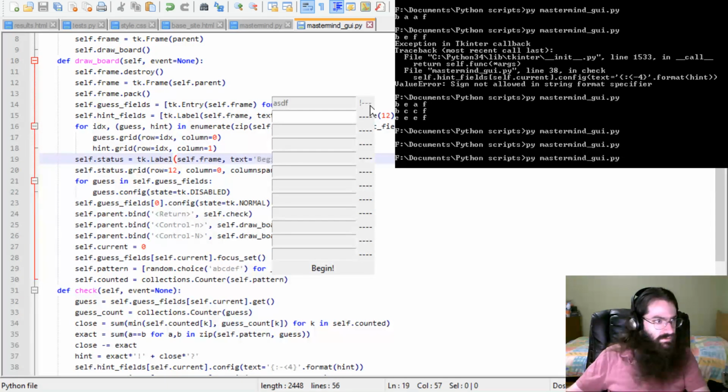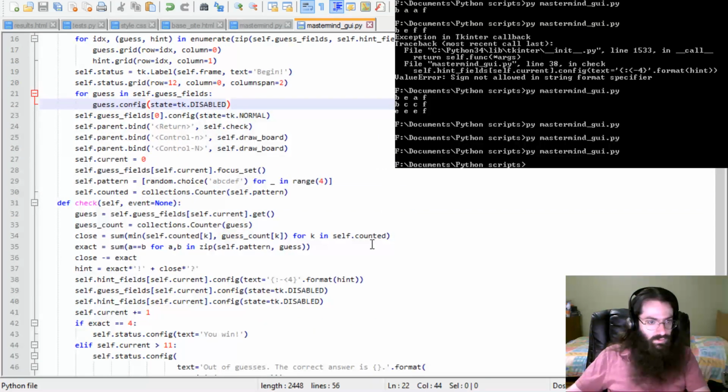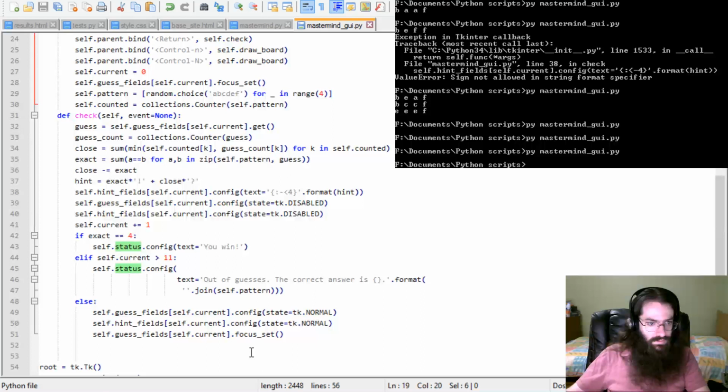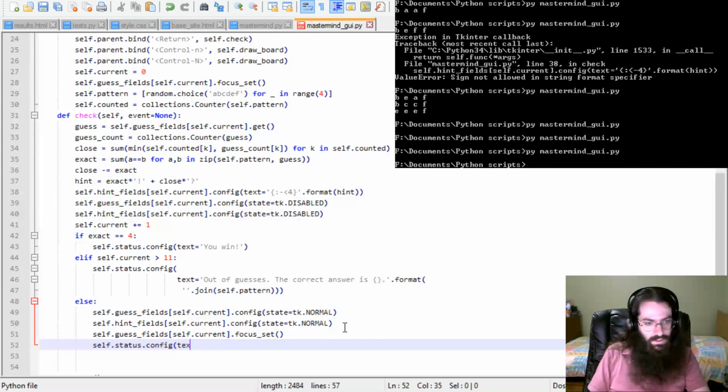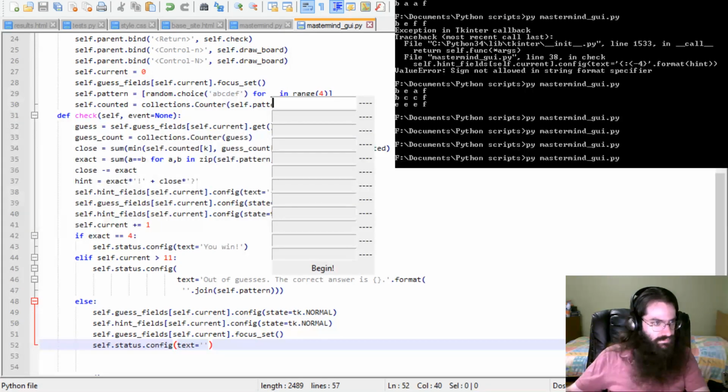Still says begin. After we do something, I will say, do I do anything with status? self.status.config text equals nothing. Great. Begin ABCD, and then it's gone. Good.